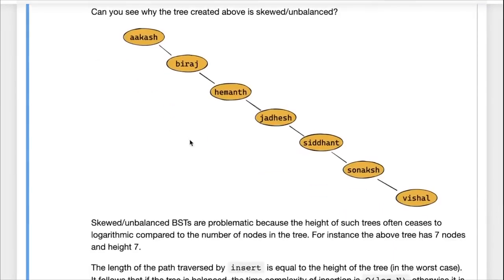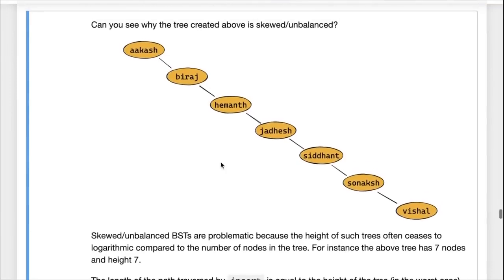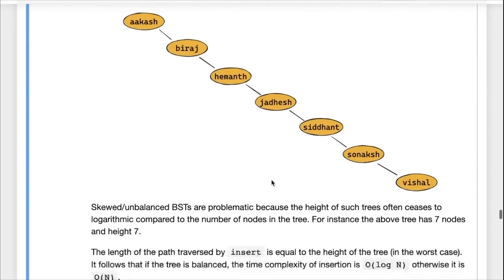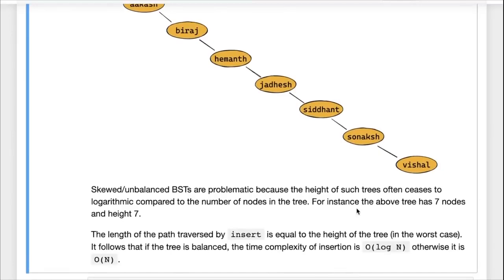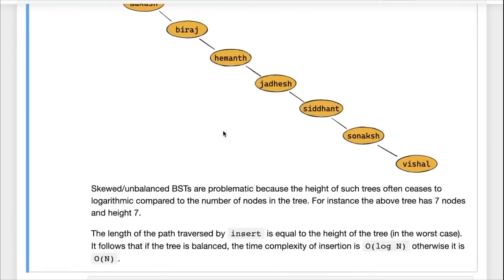Now, skewed or unbalanced trees are problematic because the height of such trees is no longer logarithmic compared to the number of nodes in the tree, right? So earlier we had deduced that in a balanced tree containing n nodes, the height is log n or log n plus 1. And that makes the operations like insert, update, and find very efficient. But here, where you have a very skewed tree, the height can actually match the number of nodes. For instance, this tree has 7 nodes and it has the height 7.